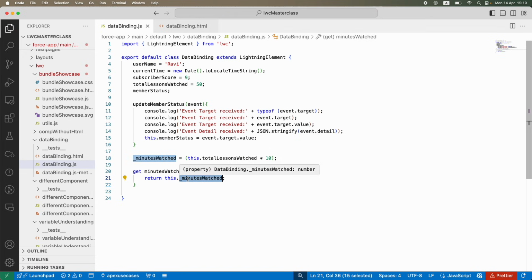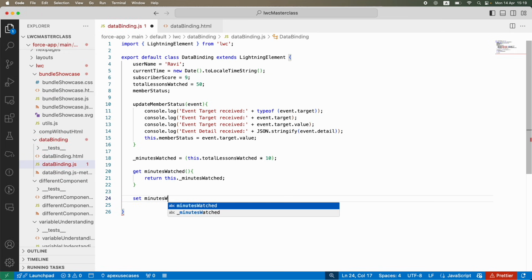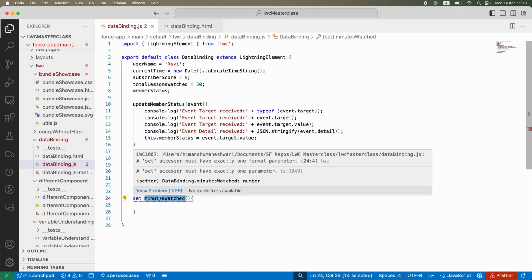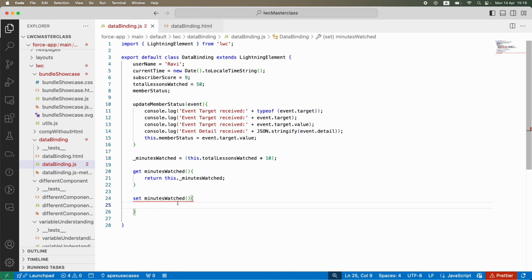And you'll see the advantage of using this backing variable because getters is fine. When you use setters, and setters again, same thing, you have to use the set keyword. Set minutes watched, again the same name that you have here, right? That's how you write a setter. The only thing is with setters, see it's already giving an error. The setters expect you to have one parameter which is basically nothing but event.